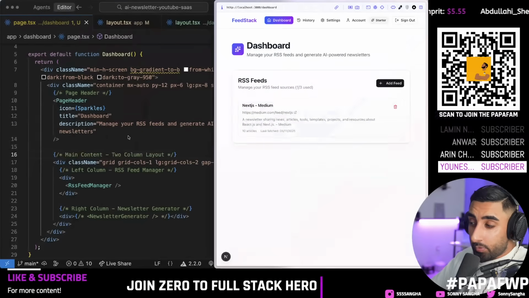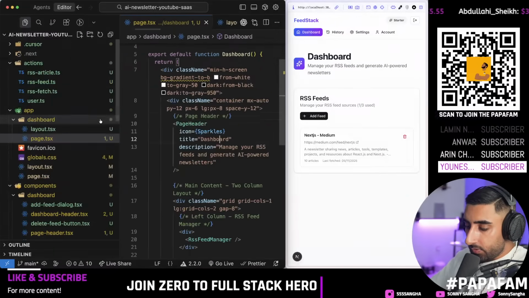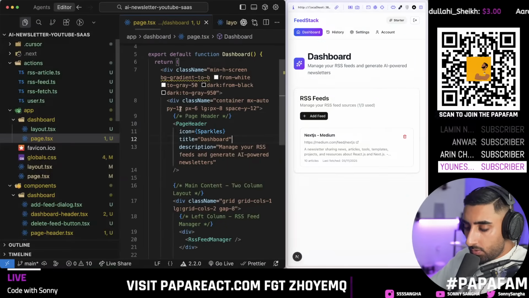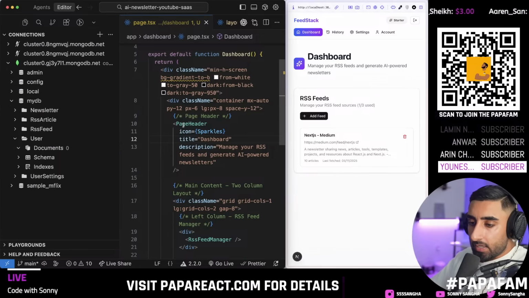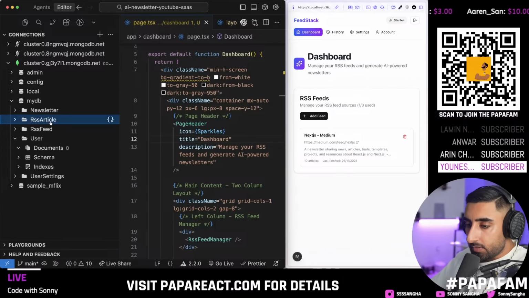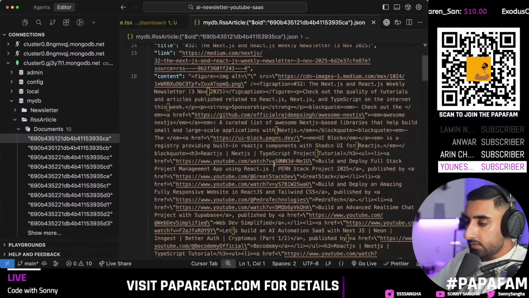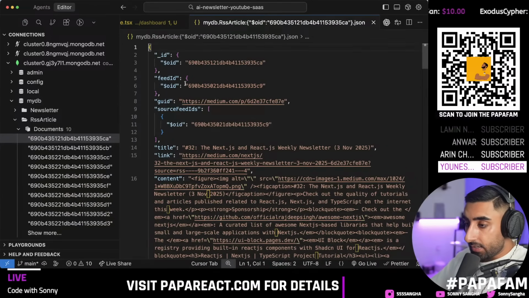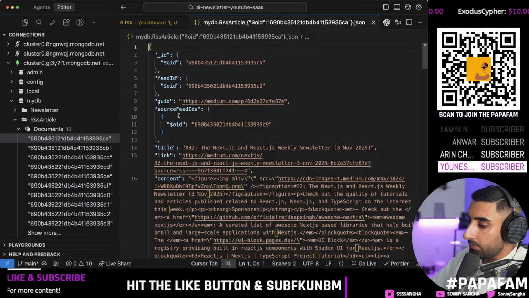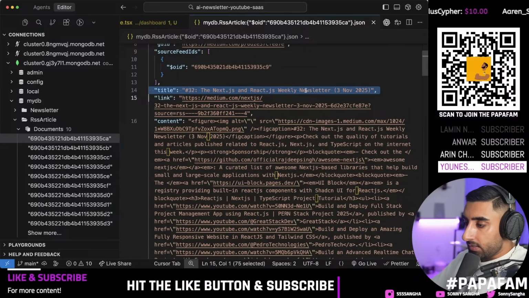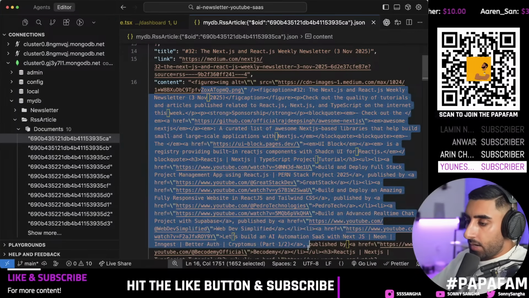So how can I prove that we have 10 articles? Well, remember, we can do it a few ways. We can either use the Prisma Studio to look at it. Let's do that. Or we can use the extension over here, MongoDB. Right, so in this case, we can do RSS articles. If we hit a refresh, documents 10, you can see that I've got all these articles. And this is cool now, guys, because look, we got the ID, the feed ID, the GUID, the source feed ID, title, look, issue number 32, Next and React weekly newsletter, and we have all the content.